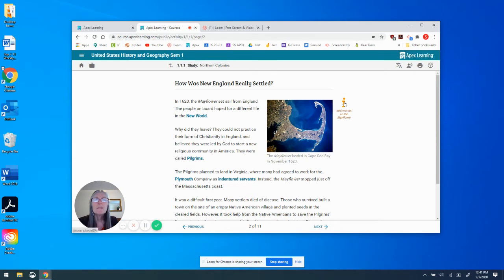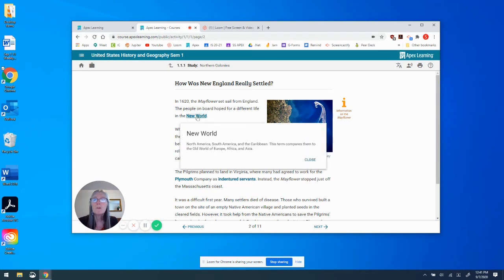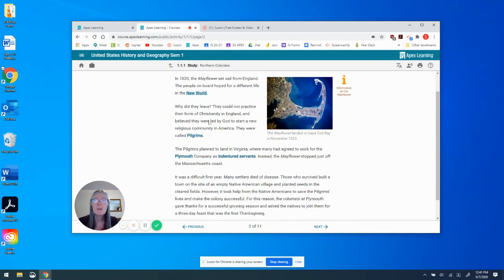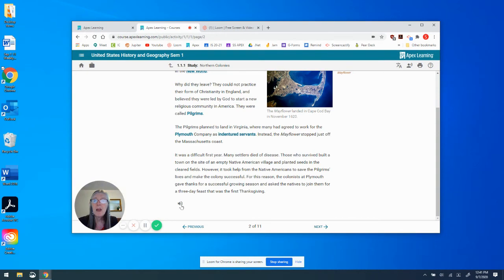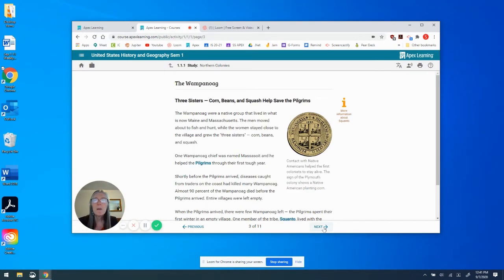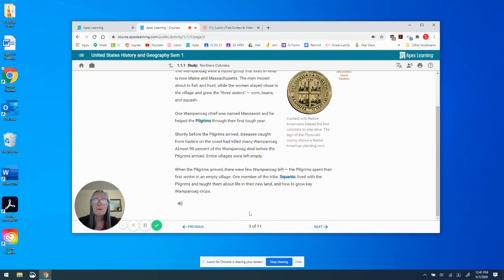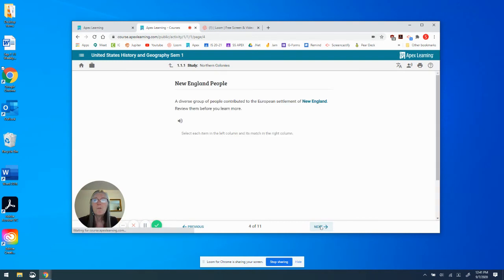And every time I see something that's orange, I want to click on it to get more information. Also, I can click on these words to get a definition. I can even have it read it to me. So I'm on page 2. I'm going to go over to page 3. There's an item to click on, some words. I'm going to go to page 4.